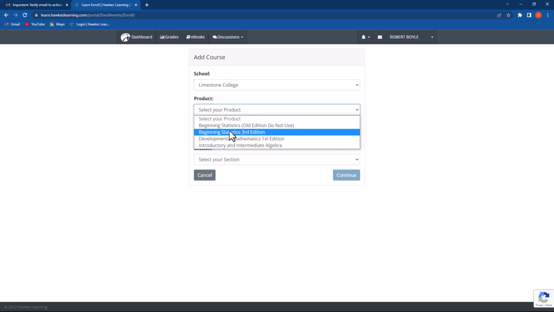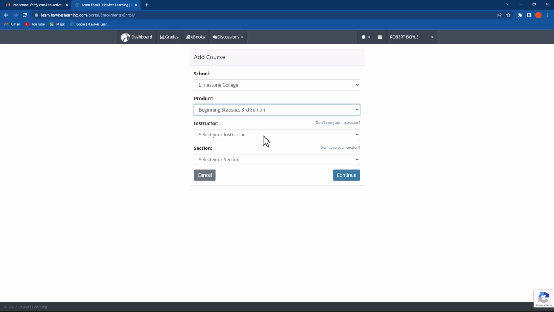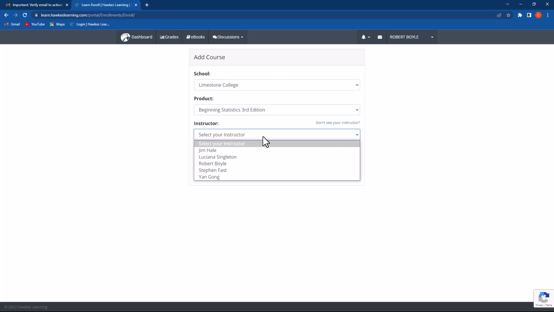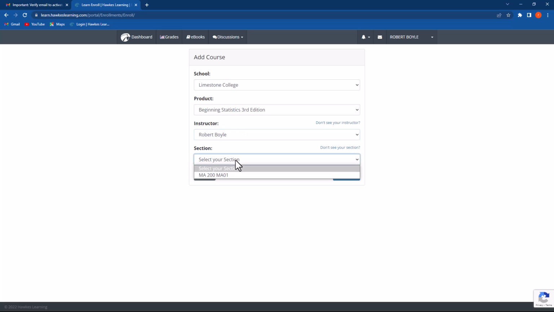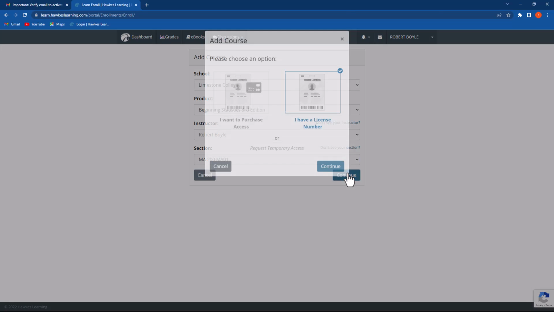Now your product is not this one. It says do not use. It's Beginning Statistics 3rd edition. Click on that. That's the textbook that we're going to be using. Select your instructor. That would be me, and I am Robert Boyle. And then select your section. There's only one section associated with me. It's this one right here. And now you can click Continue.